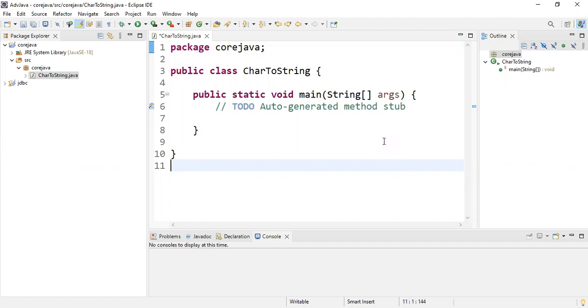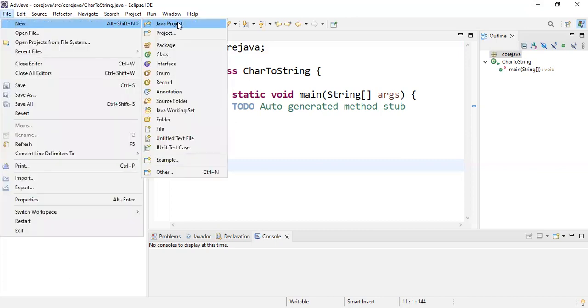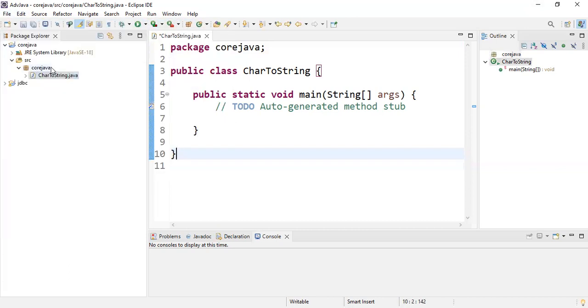Okay, so now let's see. Now I'm going to explain the program to convert a character array into a string. I simply took File, New, and created a Java project. That is a core Java project. Under that I took one class, char2string.java. Now I'm writing the program: how to convert a character array into a string.